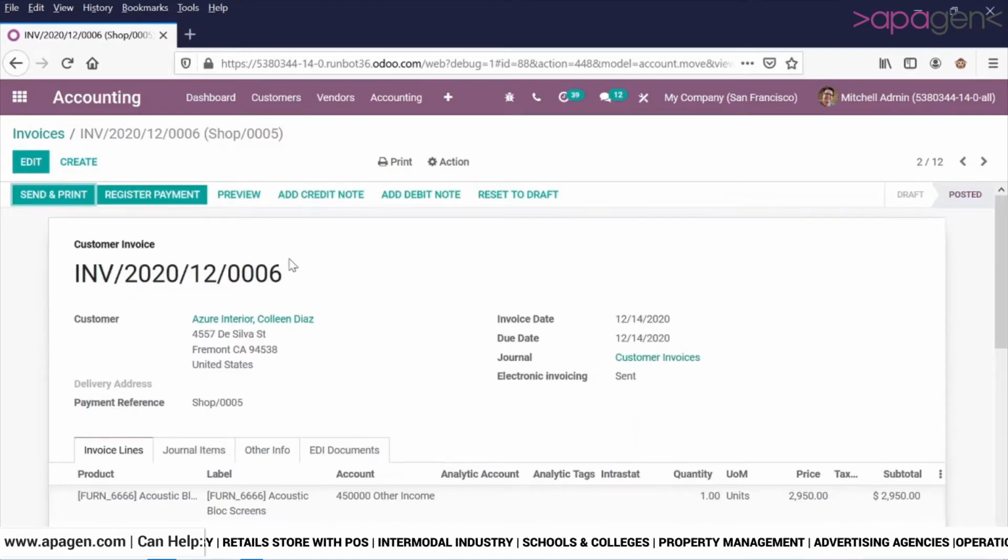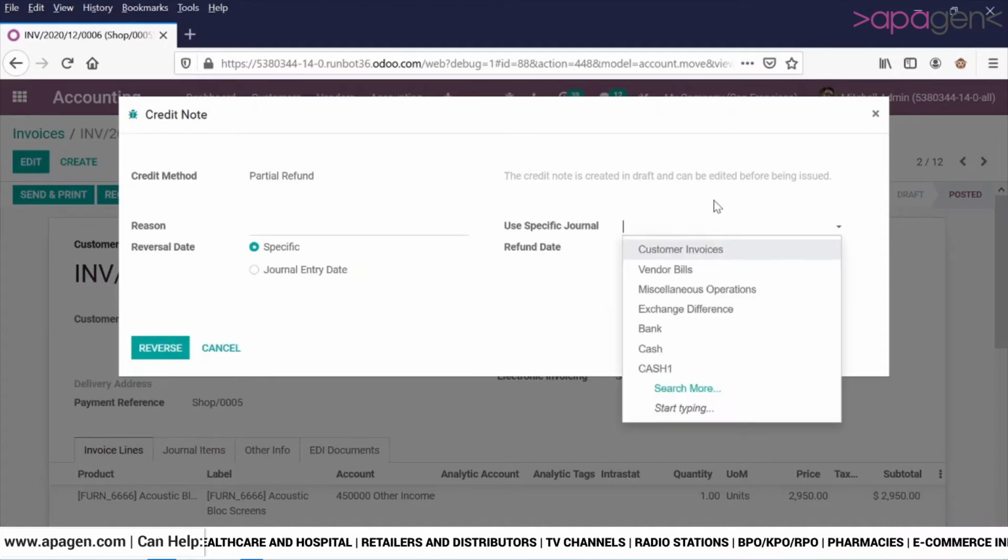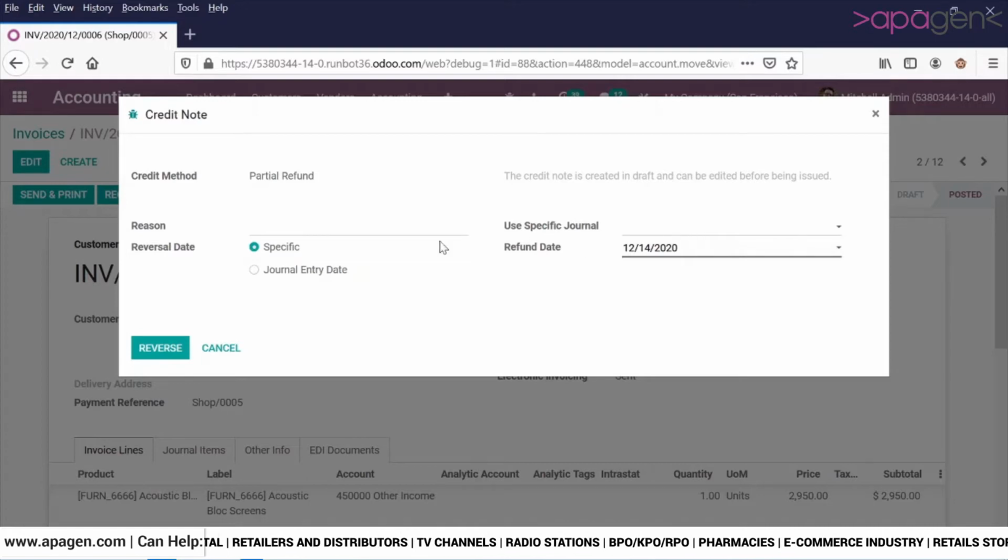Now in order to create a credit note, we have an option to add a credit note just above the invoice. After it goes into posted state, we can click on this button. The system asks us what is the specific credit method. It's a partial refund. Do you want the reversal to be on a specific date? If not, you can put a journal entry date. If you want to use a specific journal, you can use it. Otherwise, the system's tendency is to pick the default. You can put up a reason.